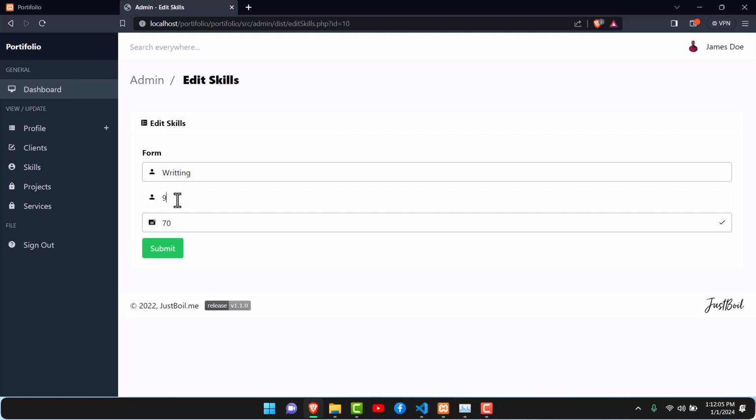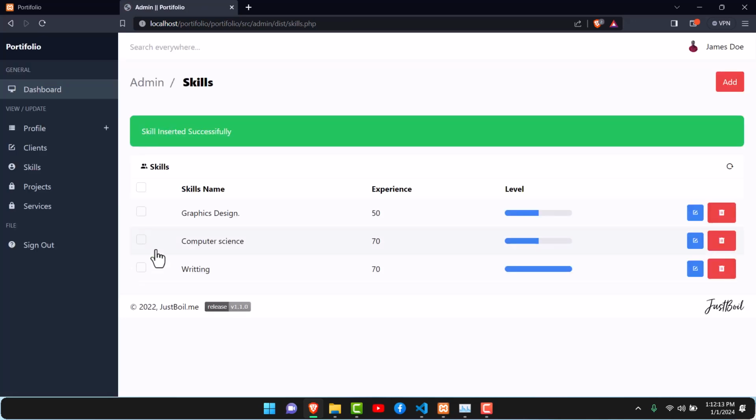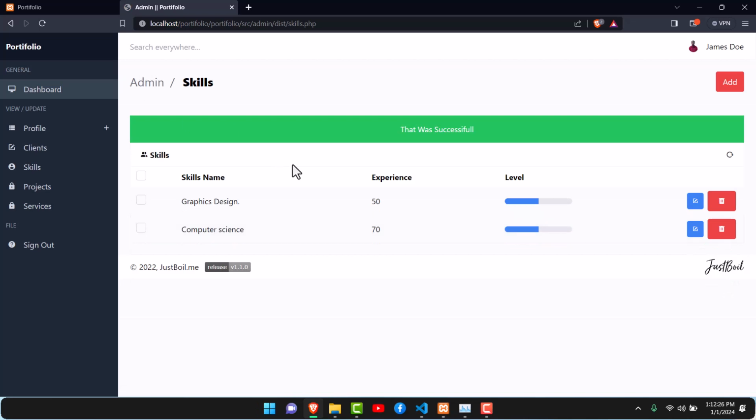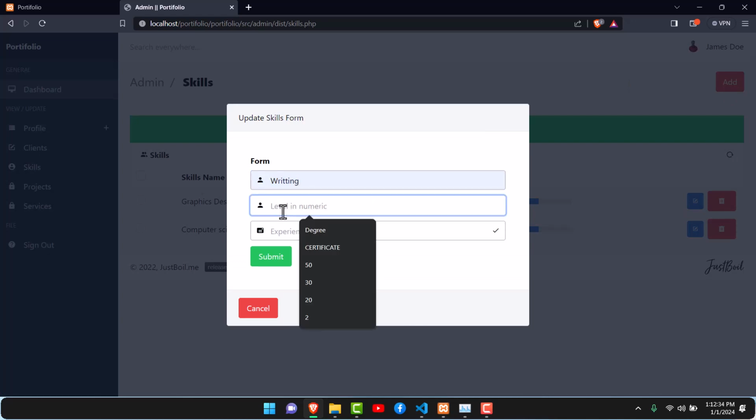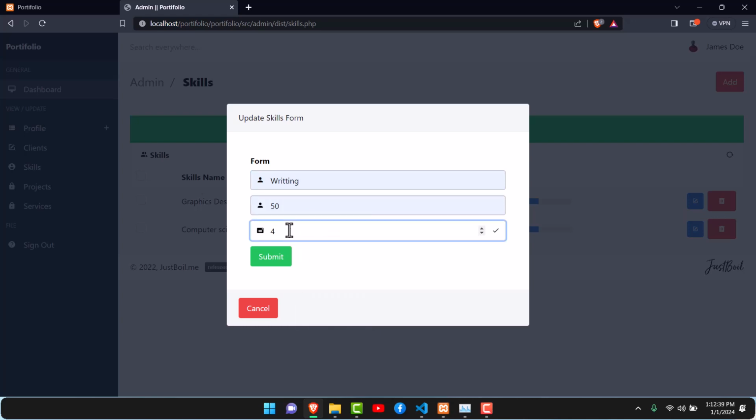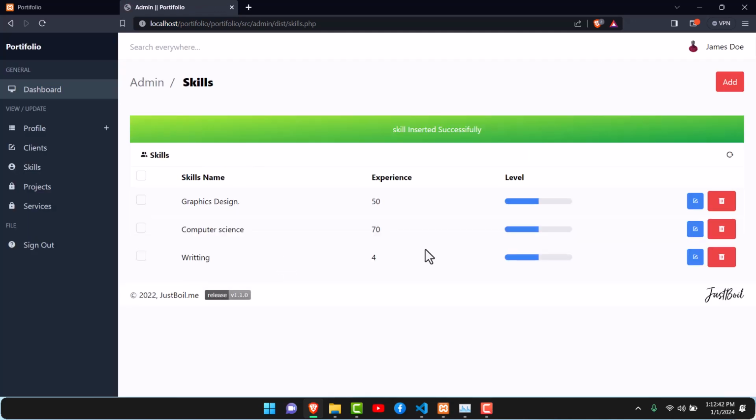So if I want to change to maybe 100, let's say, maybe I'm perfect, I know everything, I can put 100%, and now you're going to see that being full. So yeah, that's what I just intended to have there, and you can see the success message appearing there. I can delete it if I don't want to have it there, so that will be deleted. Yeah, but let's just add it so that we can see it on that other side. So writing, we can say this one is at 50%. Experience in years we have 4. So submit, there we have it.